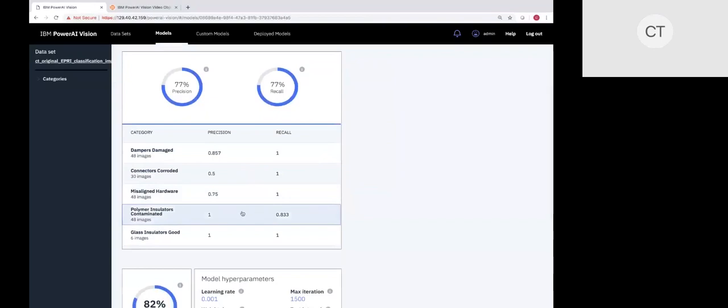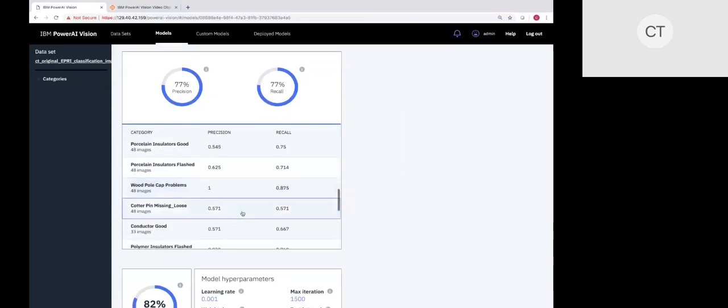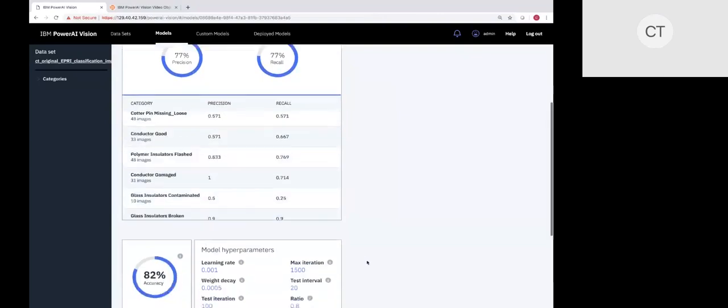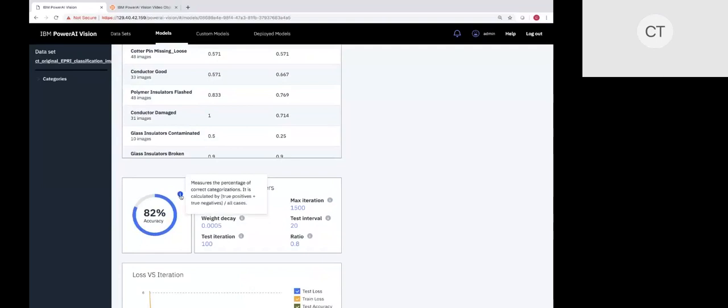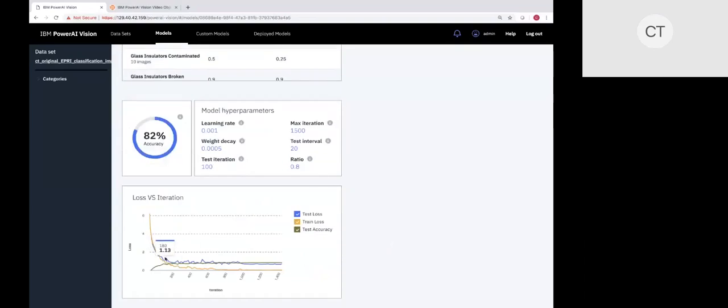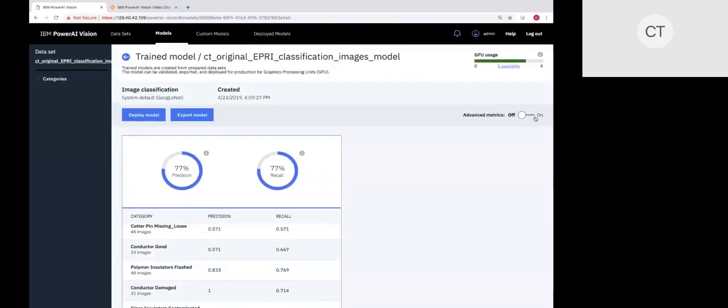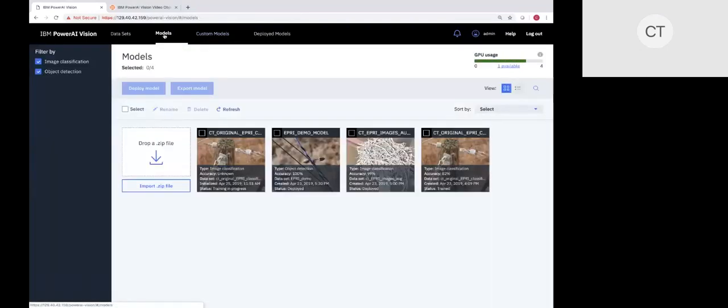And it'll give me that for all of the 25 categories that I'm looking to identify in my energy use case here. It'll also give you the overall precision or accuracy of the model, which is true positives and true negatives across all cases. And you can see here the same chart that I was showing you earlier while the model was training that showed that we got to an 82-83% accurate model. You can also turn on advanced metrics, but we'll look at that in a little bit. So let's go back to our model.